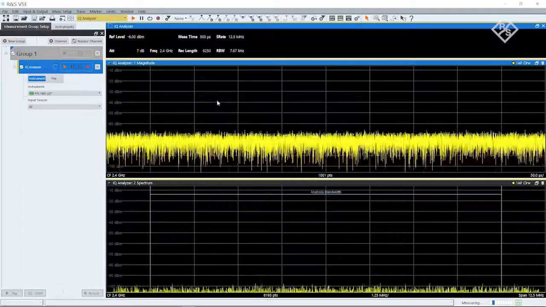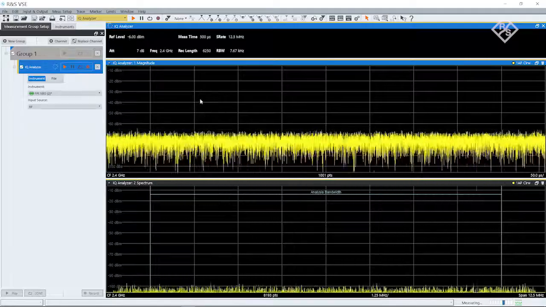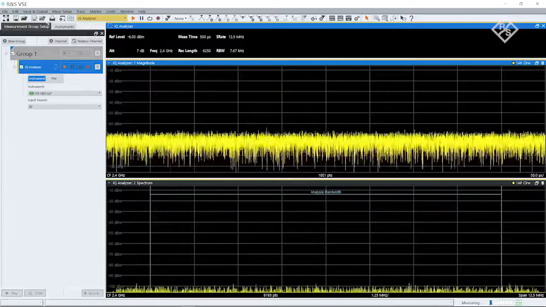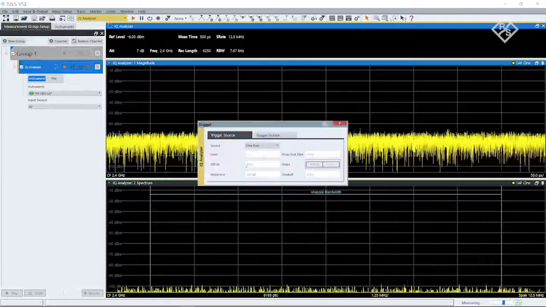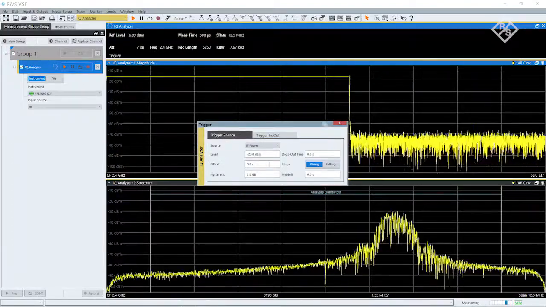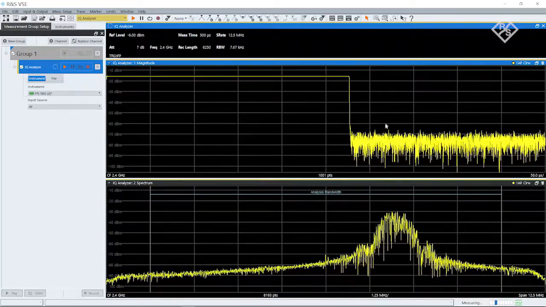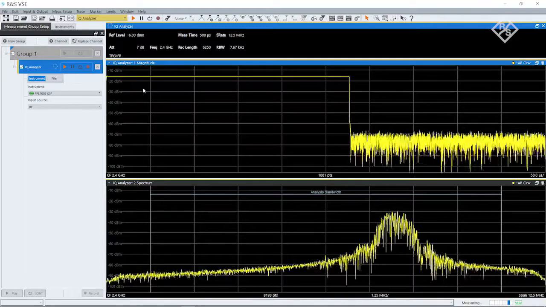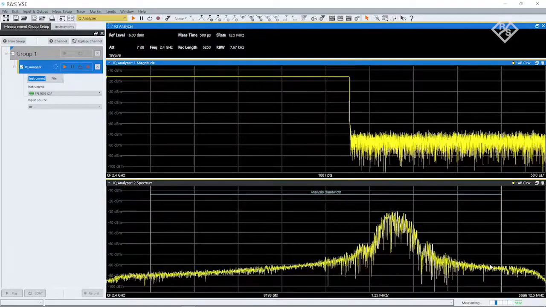I'm still not really capturing the signal. It's there and gone. So I'd like to implement some triggering. So under Input and Output, I come down to the Trigger menu, change it from Free Run to IF Power, and now I'm capturing my signal, both in a zero span magnitude display and in the frequency display.